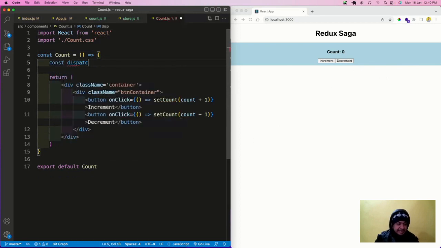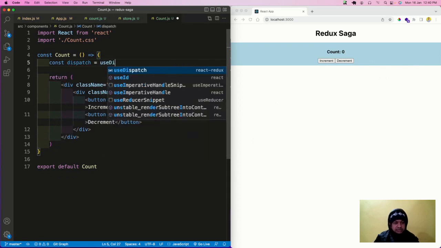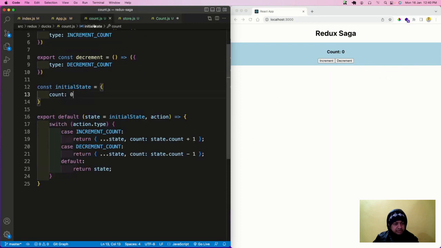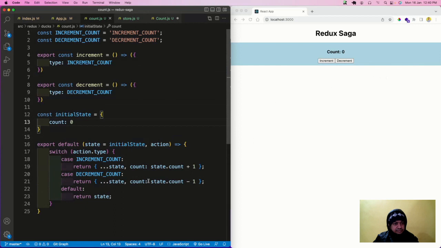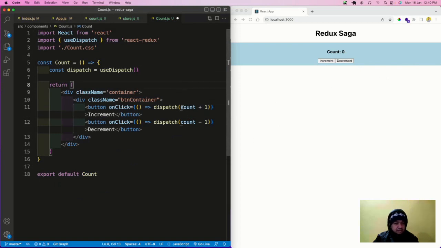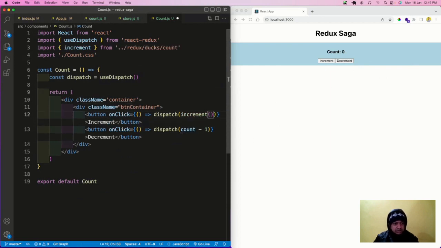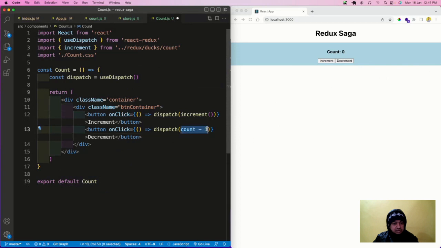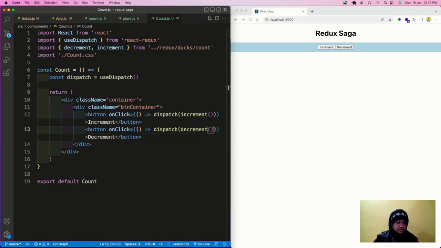Const dispatch equal to useDispatch. useDispatch is again from React Redux. Okay, like this. Now instead of this set count, I can do dispatch, and there is an increment function. If you come here, where is it? Okay, this increment function I want to call. So dispatch the increment function, and similarly the other function is known as decrement. So I will call this decrement function like this. Okay, save it.